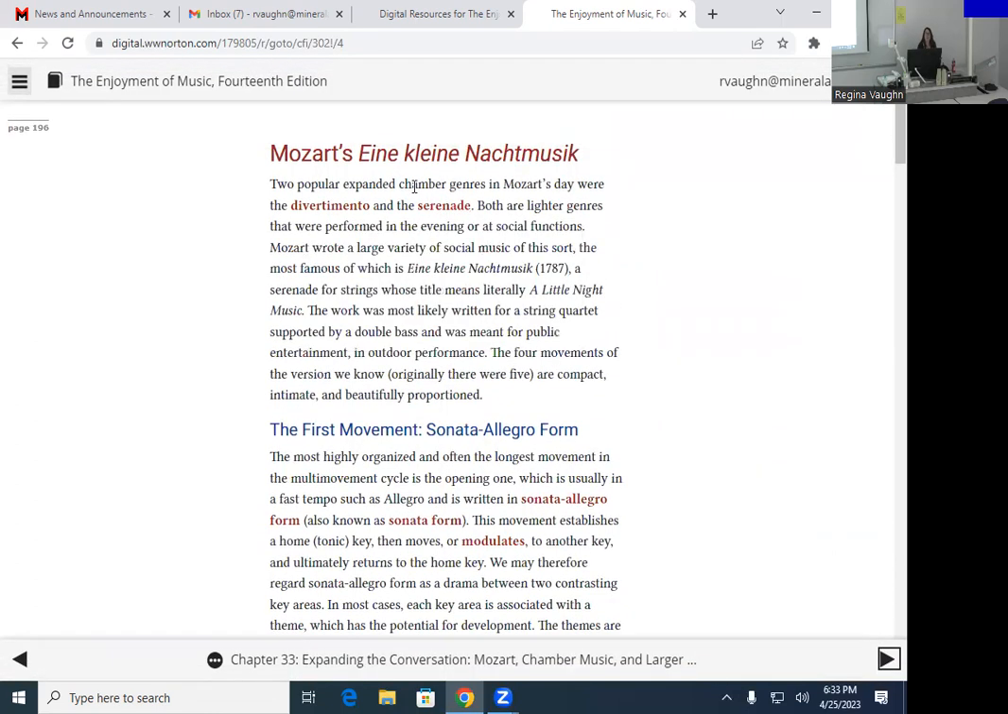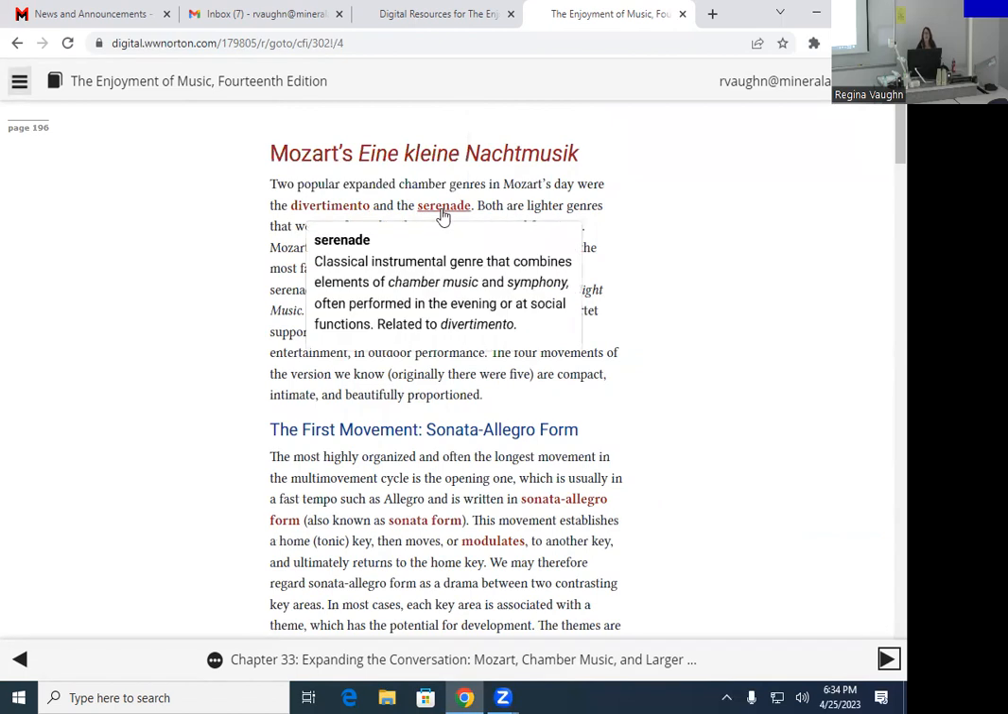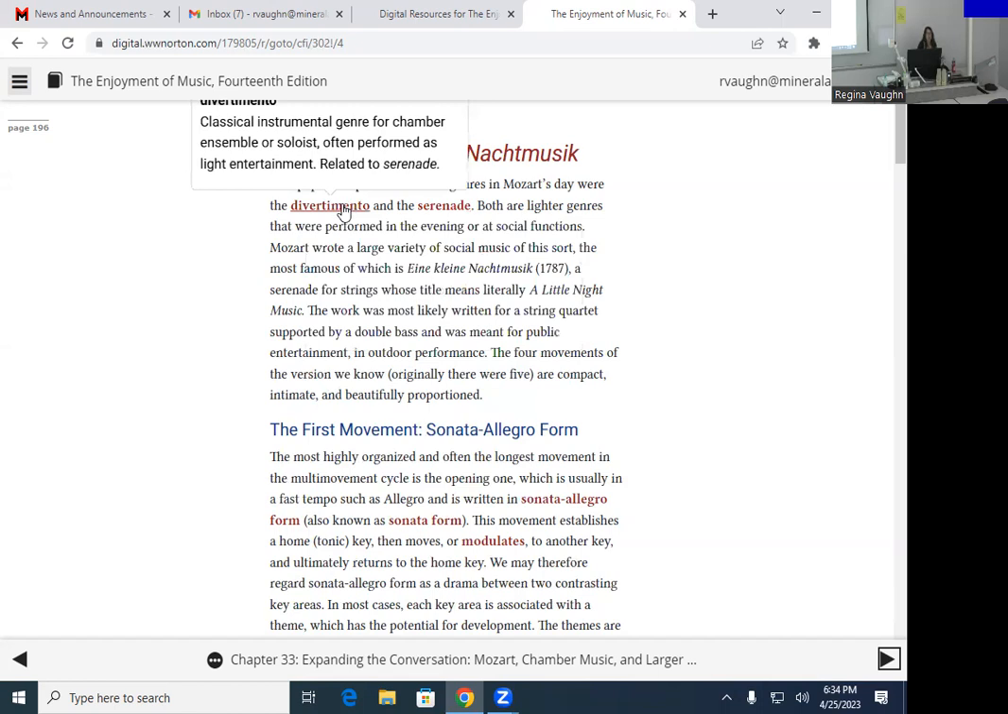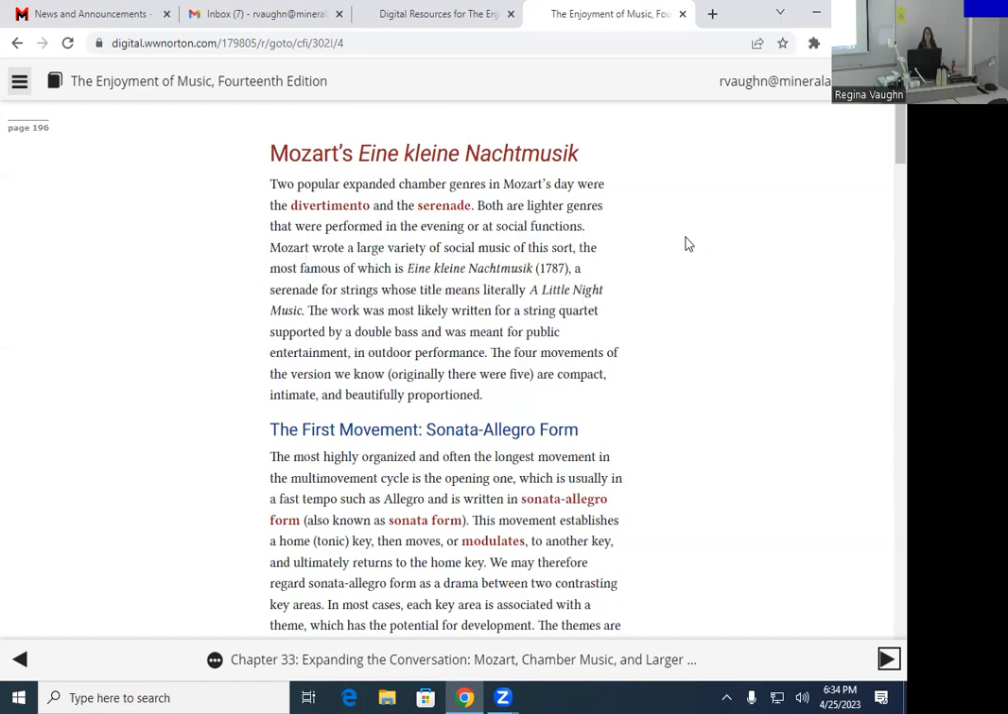Two popular expanded chamber genres in Mozart's day were the divertimento and the serenade. The divertimento is a classical instrumental genre for chamber ensemble or soloist, often performed as light entertainment. So it diverts your attention, divertimento. The serenade is usually a slower tempo. It combines elements of chamber music and symphony. It's related to the divertimento. Divertimentos are usually lighter in character, usually a little faster in tempo than the serenade. But both of these are designed to be more chamber-like in character.